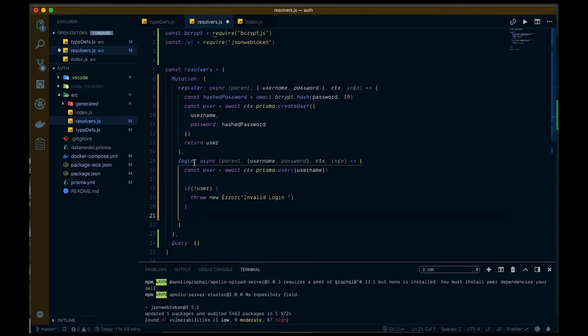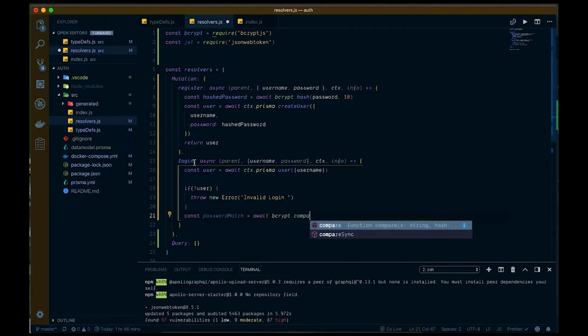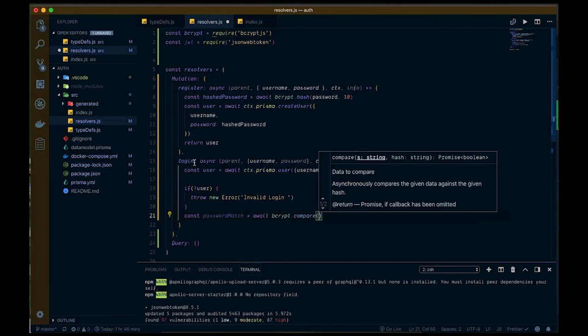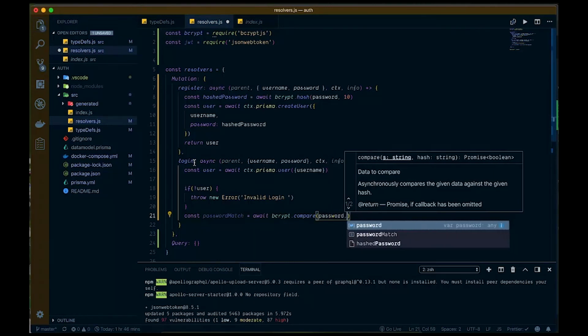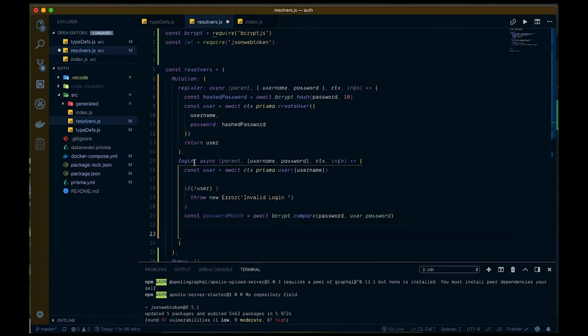Okay, and then we're going to come down and we're going to go const passwordMatch is equal to await bcrypt dot compare. So this is a function off bcrypt that's going to compare our password with the user password that is passed in. So the first one's going to be password, which we've destructured above, and then user dot password. And then again, if there is no password match, so if those do not match, we're going to throw an error there, and we're going to say invalid login. So those are our checks.